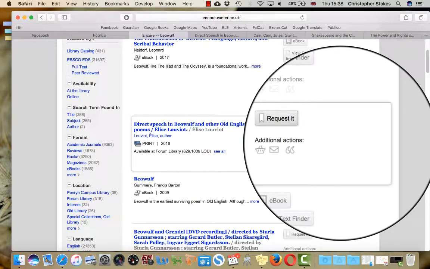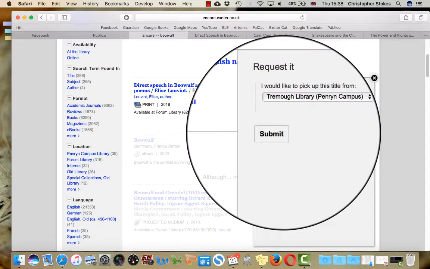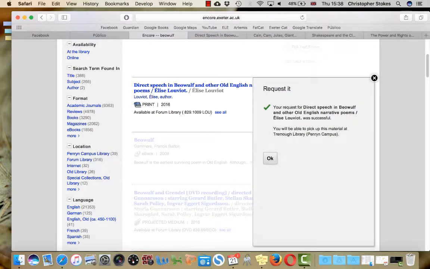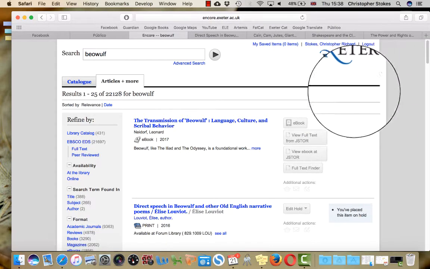As a University of Exeter student, you can simply request it and submit. There we go. Oh, I've accidentally submitted it. I don't want it, but there we go. It's coming for me very soon at the Penryn Campus Library. I would suggest logging in. As you can see, there's me. I'm logged in, just to make those kind of things easier.